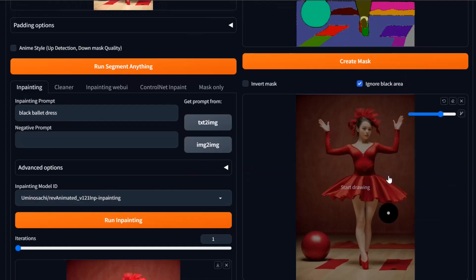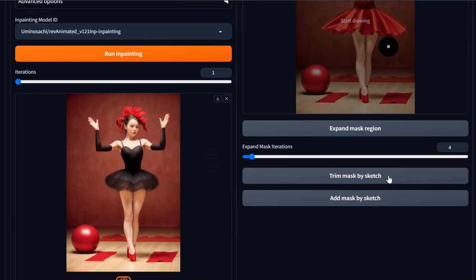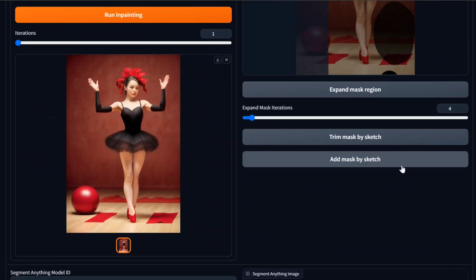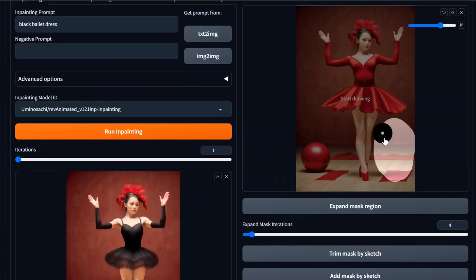expand mesh. Let's see. We want to create the mask. Where's the trim? Oh, there we are. I apologize. So, add mask by sketch. Oh, whoops, we lost the mask. Let's do this again. Let's add that in there. Add mask by sketch. Okay, and now we've got a mask right there.